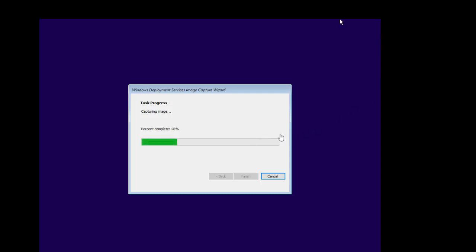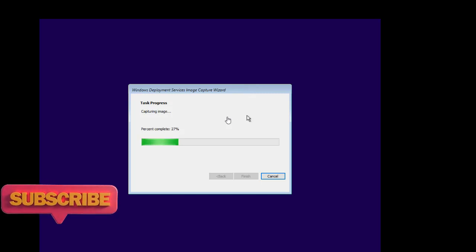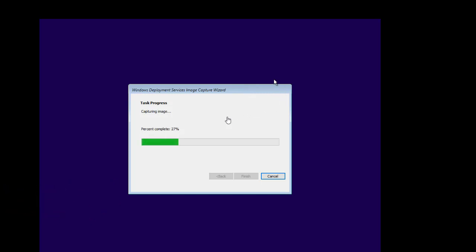Alright, so as you can see, this is moving, 26%. Let's wait till it finishes. Alright, so we are almost done. You can see it is uploading the image to the WDS server. We are almost done with the upload of the image to our WDS server. Okay, you can see it's successfully done. So click on finish.